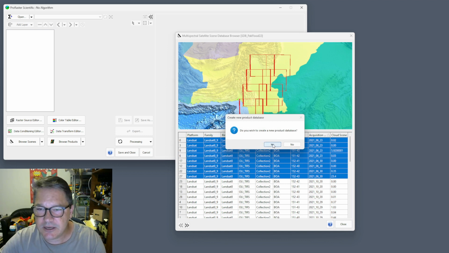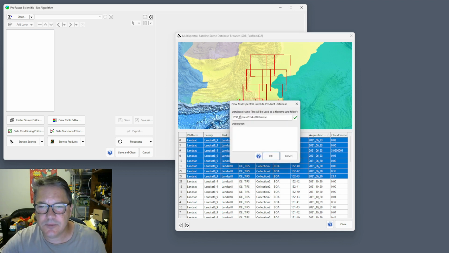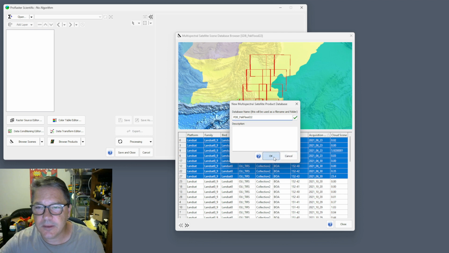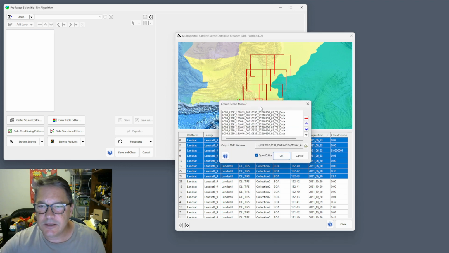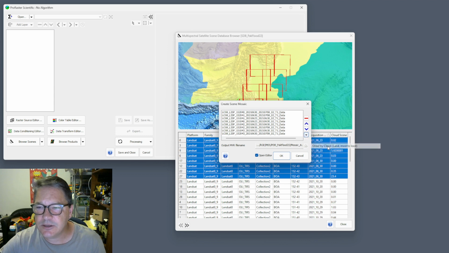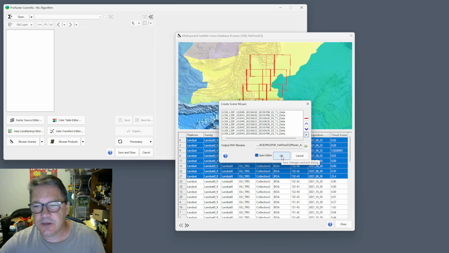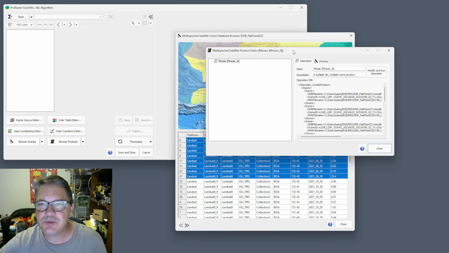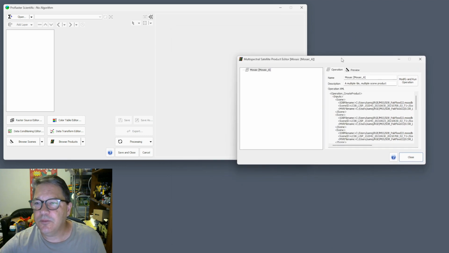I need a new product database to put it in, so let's call that Pack Flood 22. Create scene mosaic. I'm going to order by cloud on land so that my cloudy data is overprinted by my less cloudy data. Hit OK. And it comes straight up with the product editor. So here's my mosaic.